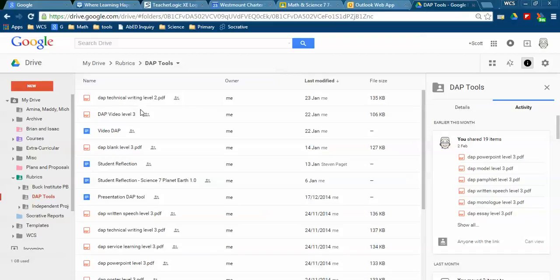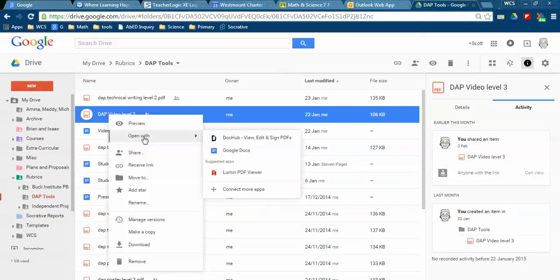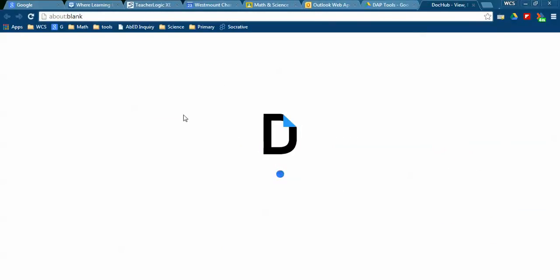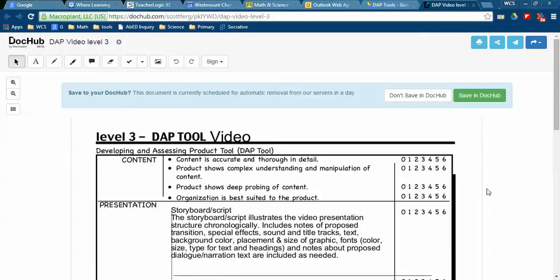Now let's say you're doing a video, for example, and you're using this DAP Video Level 3. If you right click on it, you'll get this Open With menu. And then you can choose DocHub. It'll open up. Might take a minute. There we go. And you can see I have it here now.